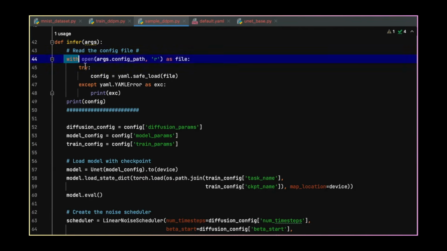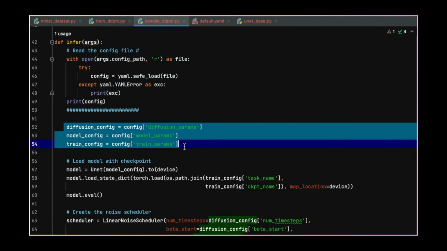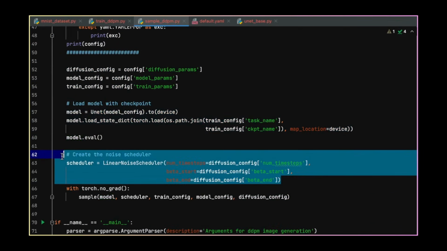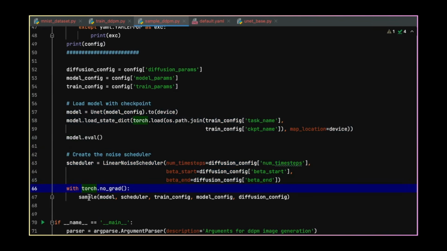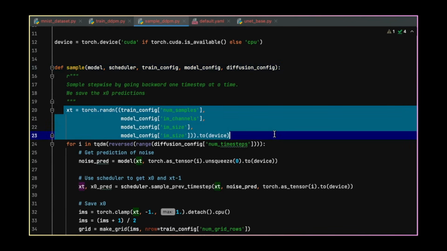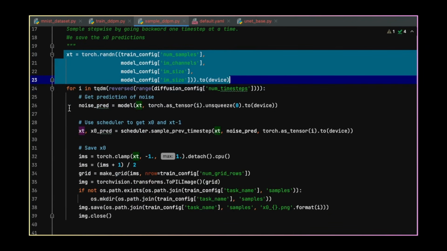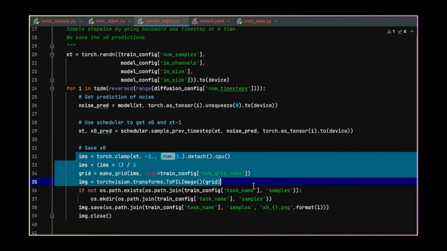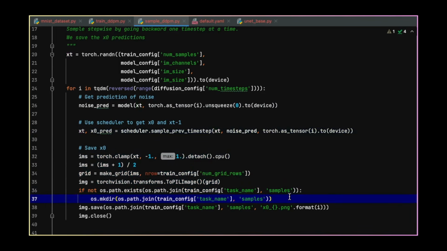For sampling, similar to training, we load the config and necessary parameters, our model, and noise scheduler. The sample method then creates a random noise sample based on the number of images requested, and then we go through the time steps in reverse. For each time step, we get our model's noise prediction and call the reverse process of the scheduler that we had created with this xt and noise prediction. And then it returns the mean of xt-1 and an estimate of the original image. We can choose to either save one of these to see the progress of sampling.